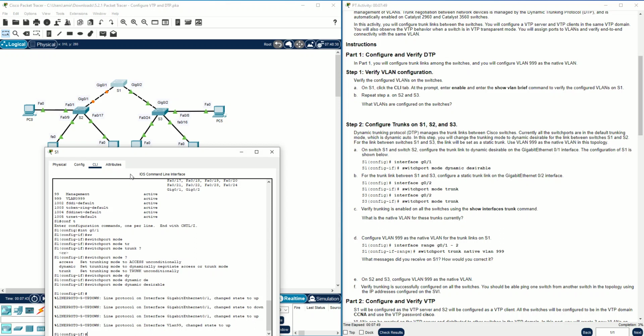But what is the process? If you write dynamic desirable and set it here, this interface looks at the other side. If, for example, the other side is trunk, it will be trunk. If it's access, it will also be access. Yes, it's due to security and due to some configuration.